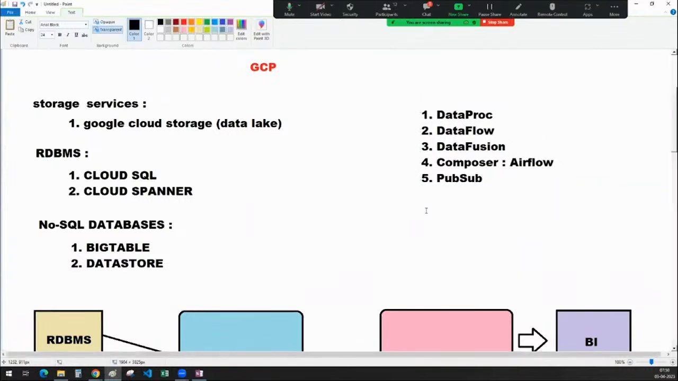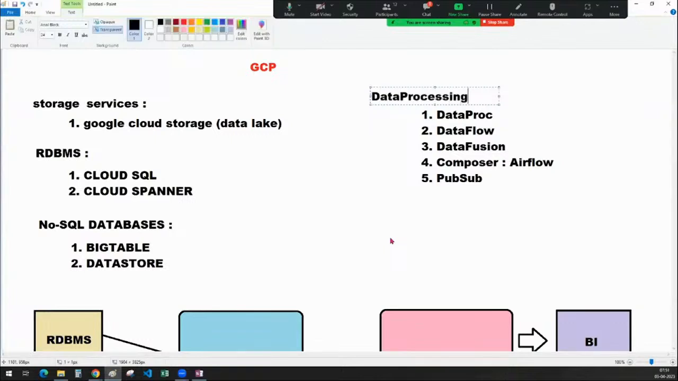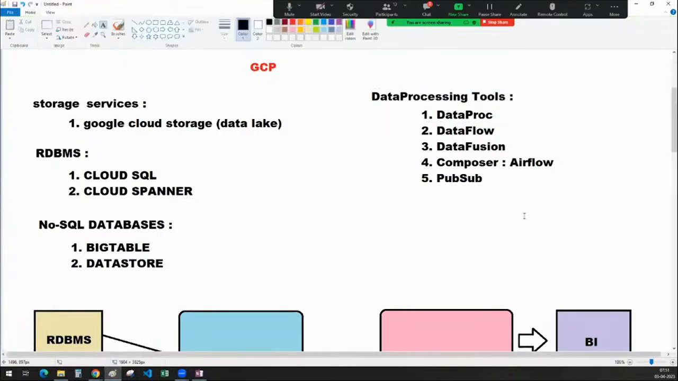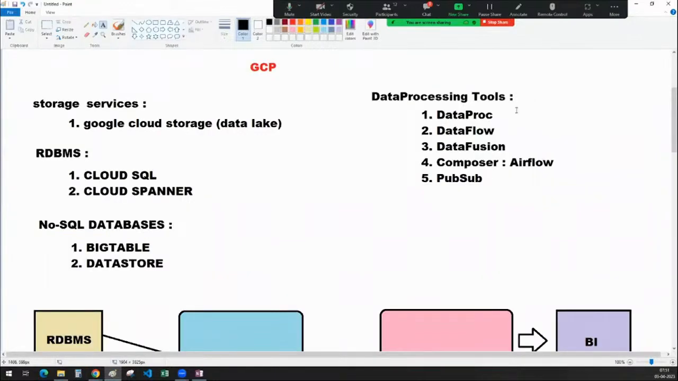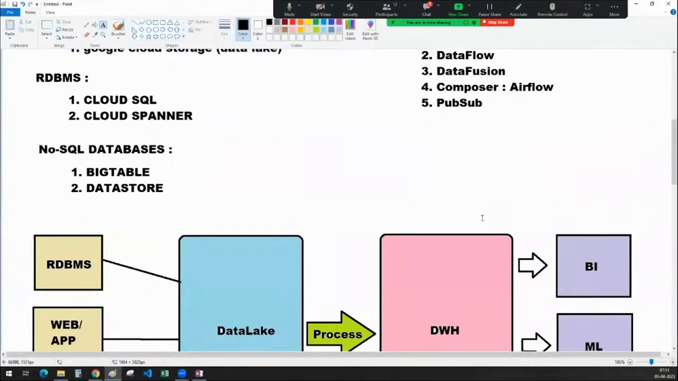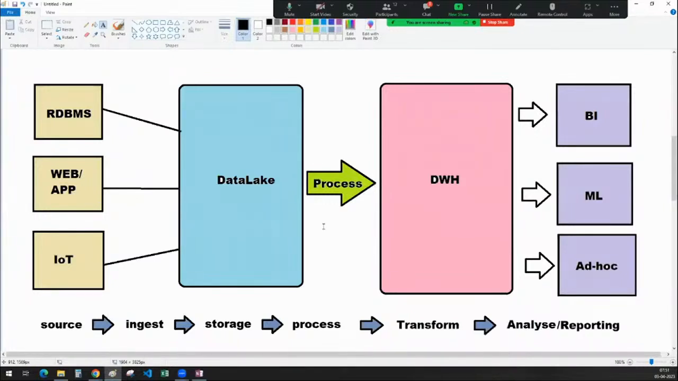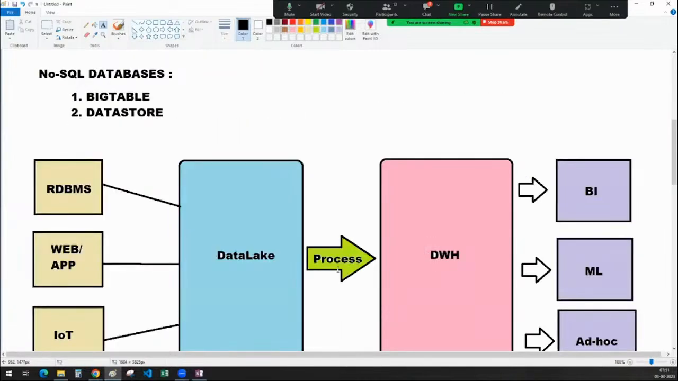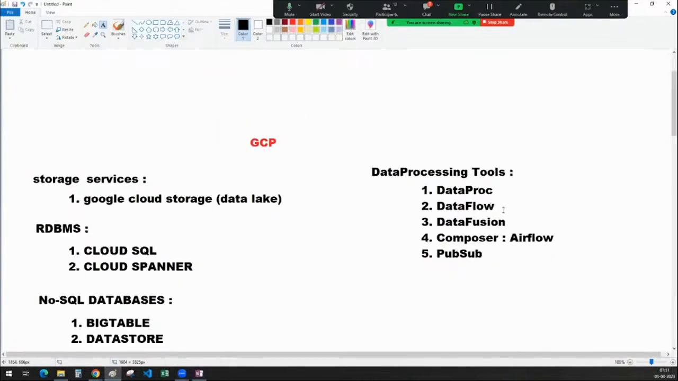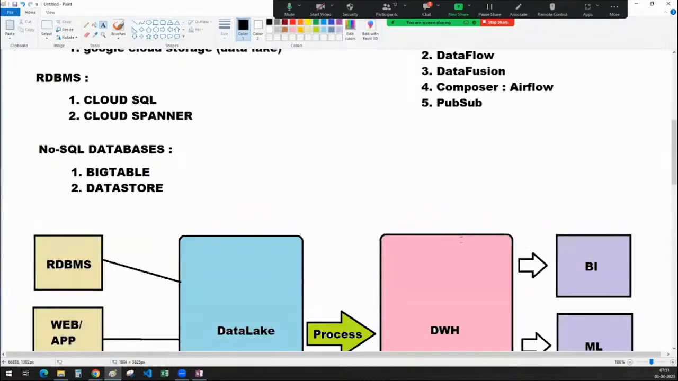So this is what I call data processing tools in GCP. If you want to process the data, you can use these many tools according to your requirements. Sir, if I want to work with the Hadoop environment and Spark environment, then you go for Dataproc. If you want to work with a serverless platform and the Apache Beam programming model, then you go for Dataflow.